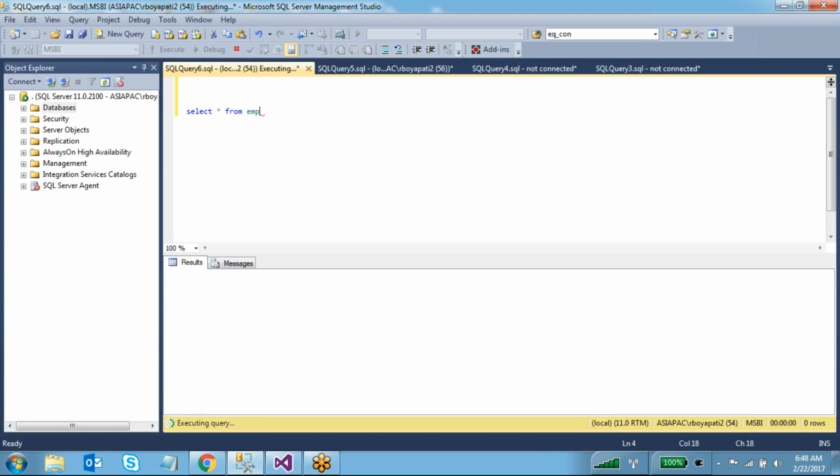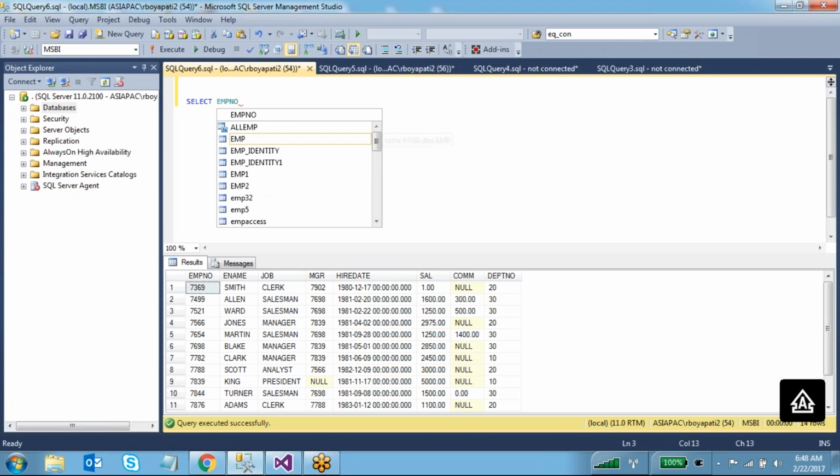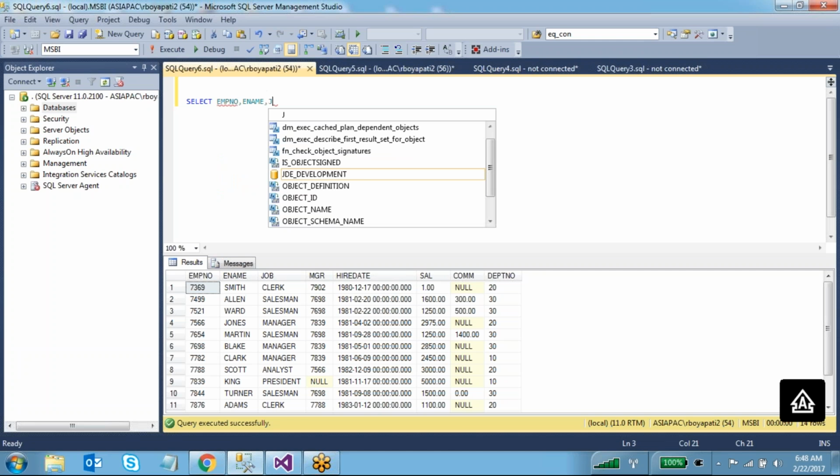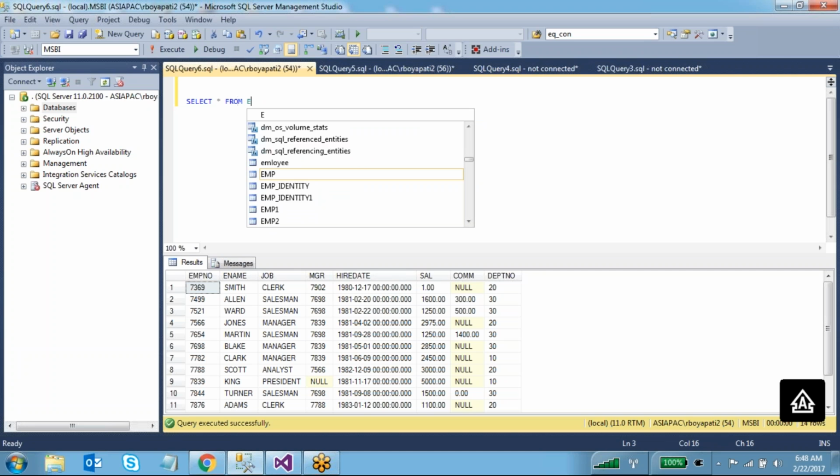For example, I have this table: select employee number, employee name. If you want to mention the column names, yes, you can mention them, but guys, don't forget, when you write any SQL queries, please write in capital letters only, because SQL is more readable in capital letters. Always try to write employee number, employee name, job, whatever list of columns you require. If you put star also, yes, it will give all the columns from your table.